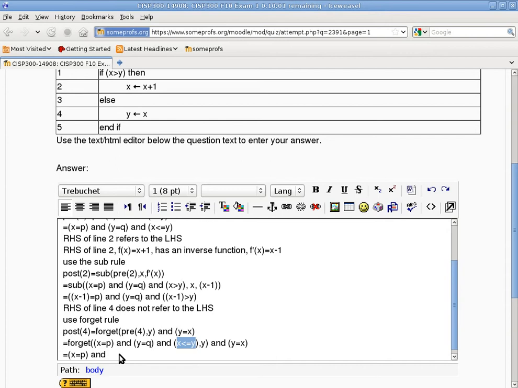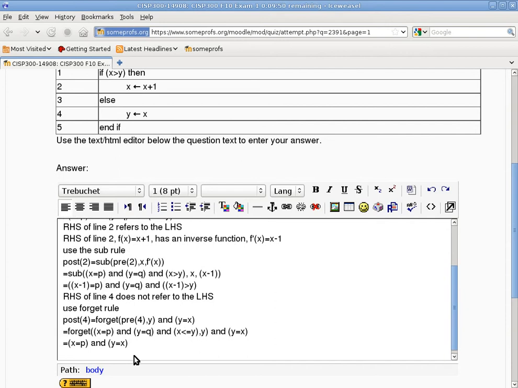Okay, are there any questions? Can I redo that? Sorry? So we only have this much left, and that's my post condition of line 4. Post 5 is post 2 or post 4.